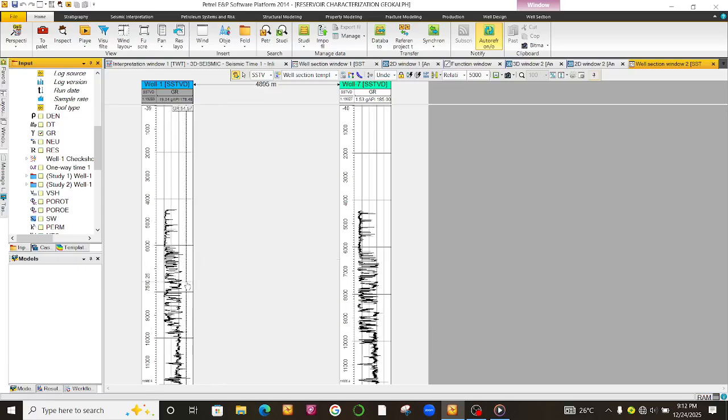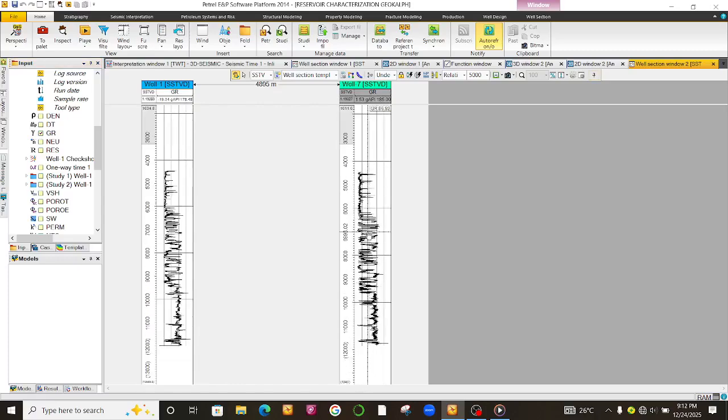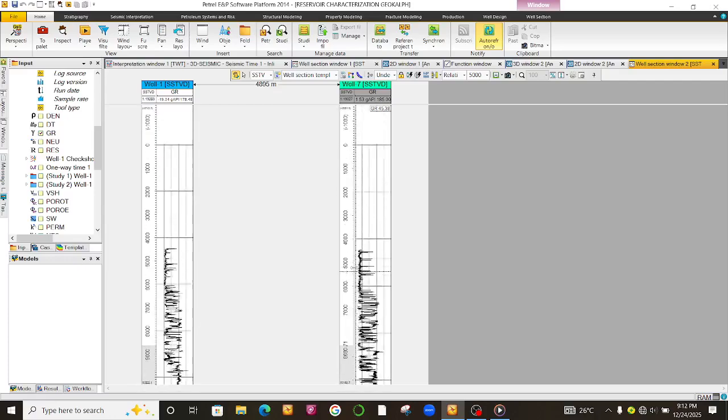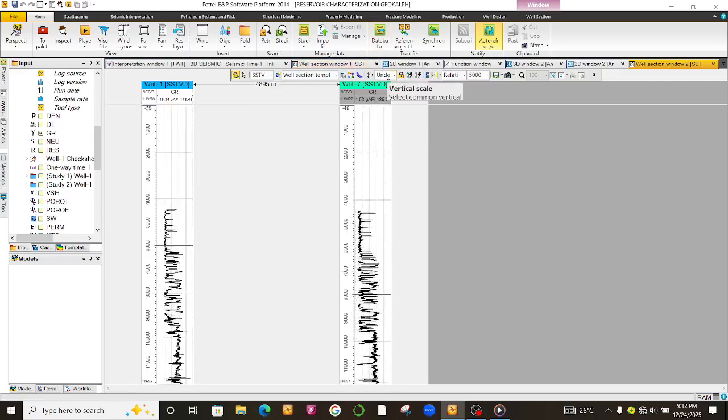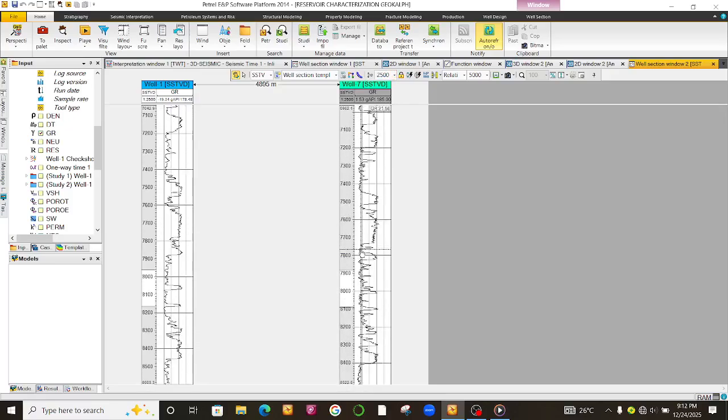So the next thing we want to do is to define or adjust the vertical scale of these logs. You can see it looks as if the logs are squeezed. So you have to stretch them a bit so that you can appreciate the change in gamma ray log across the well bore. To do that, you can come to this point where you have vertical scale. Click on the drop down by vertical scale and let's increase the scale. Let's make it maybe 2,500. You can see we've been able to stretch it.